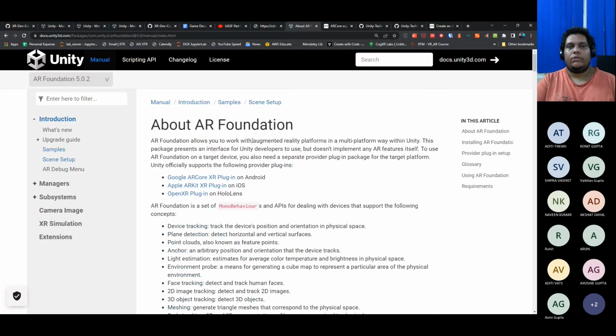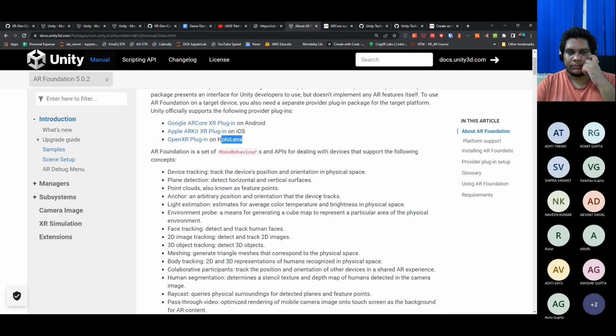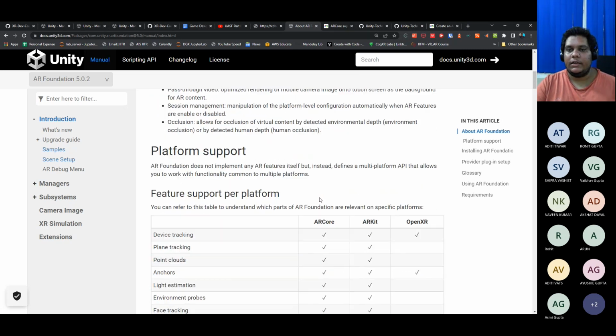AR Foundation allows you to work with augmented reality platform in a multi-platform way within Unity. This package presents an interface for Unity developers to use, but doesn't implement any AR features itself. So AR Foundation is not implementing any AR features on its own. It's just kind of a wrapper on top of AR Core or AR Kit or OpenXR. So for three different scenarios they've mentioned here. For Android, it is AR Core. For iOS, it is AR Kit. And for HoloLens, it is OpenXR plugin, which basically it is implementing.